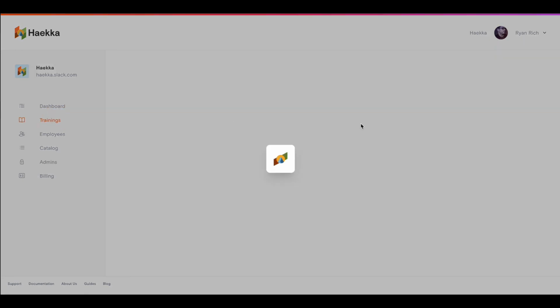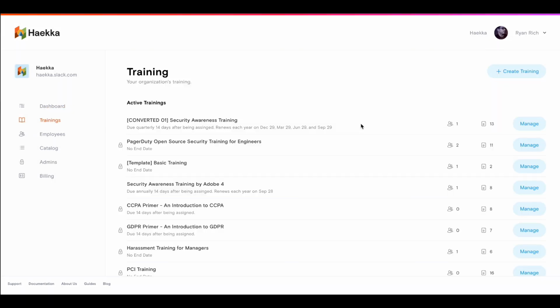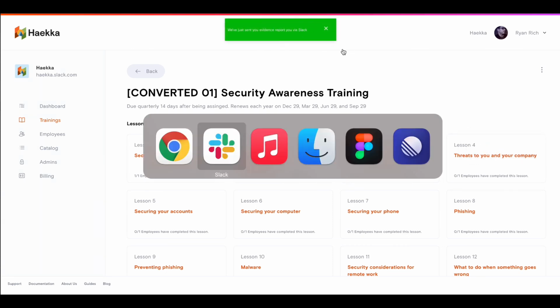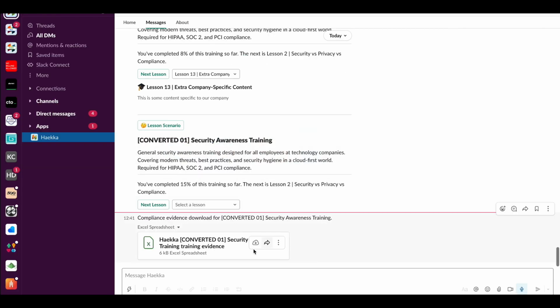Now, one last thing to show on the training level is that you actually have access to things like evidence. So let's say you do have a security training that you've converted and you want to download evidence of that. We'll actually send you the evidence automatically in Slack. That's what this looks like. So this is a spreadsheet that you could send to your auditor, or you could upload to an evidence collection tool.